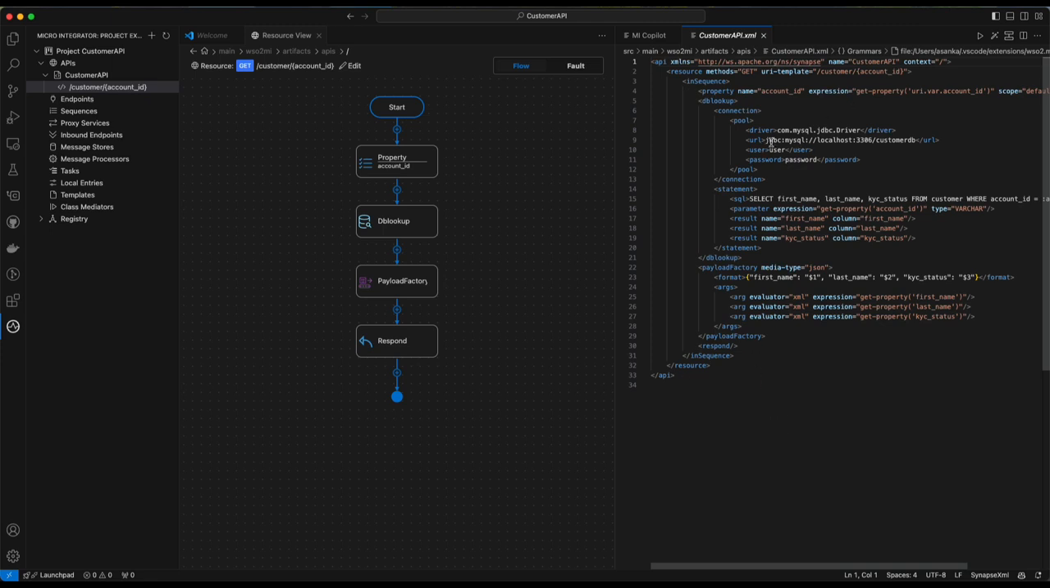So I'll first go to this one. Here we'll make these parameters. Right now they are hard coded. We'll change this to read them from the environment variable. So the standard syntax is system db URL and system db user, system db password.